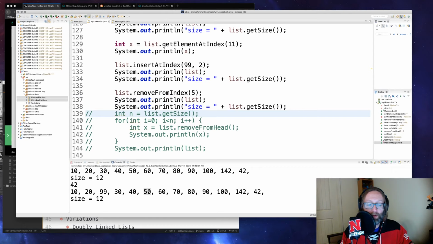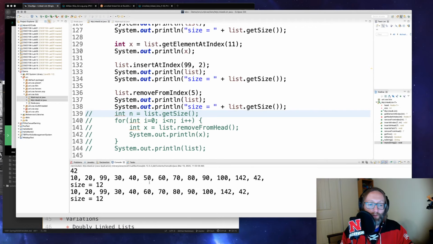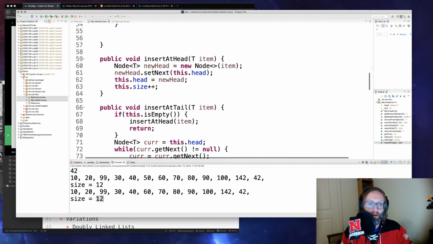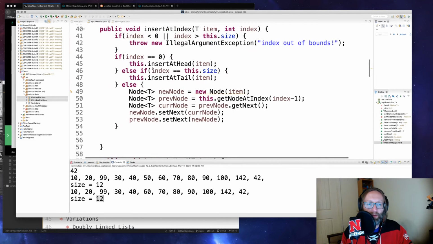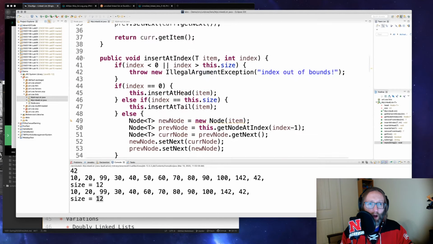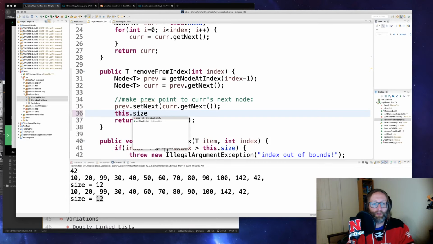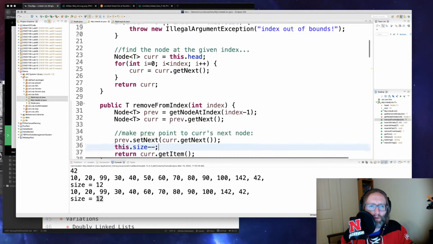So that's probably something that we need to take care of here. Whereas 50 was here before, and the size was 12. Now 50 is gone, but the size is still 12. What did I forget to do? I'm on a 10-second delay here, so you're not going to be able to answer. But where was that removed from index? There we go. Once we're done, then this dot size minus minus.